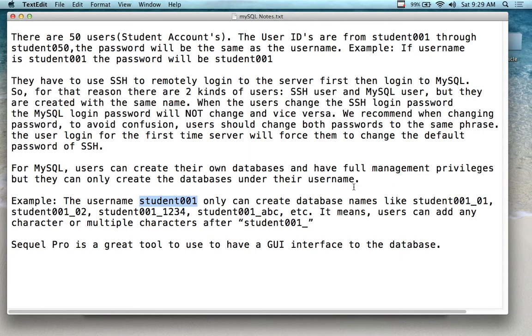So your database has to match your username, because that's how I'm going to tell which database object is yours. After you send me that email, I'm going to link up the number with your name. I'm going to know who you are, so I'm going to go into my list and see your database. Here's how it works. Use the username. If I have student 001, you can only create a database like student001_01.